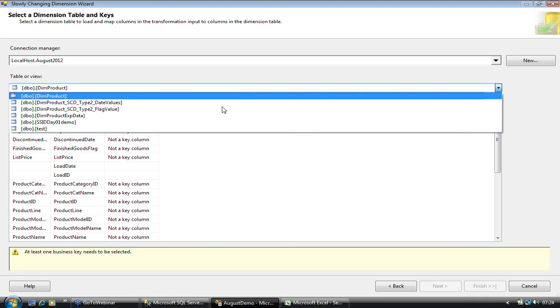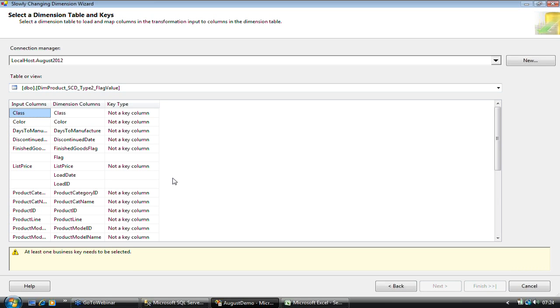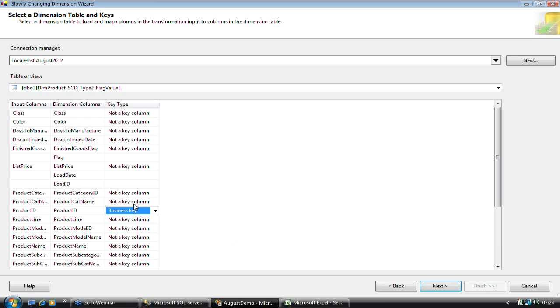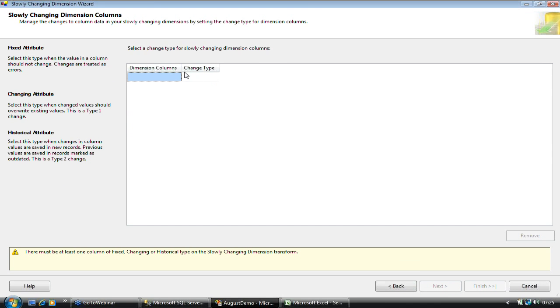So from this drop down, I'm selecting this particular table, which is the SCD type 2 flag value table. Here also it is asking us to define a business key. Again, I'm defining my product ID as the business key. So I'm selecting this product ID as my business key, and I'm moving to the next window. In the next window, again I am required to select particular columns and their data types accordingly.